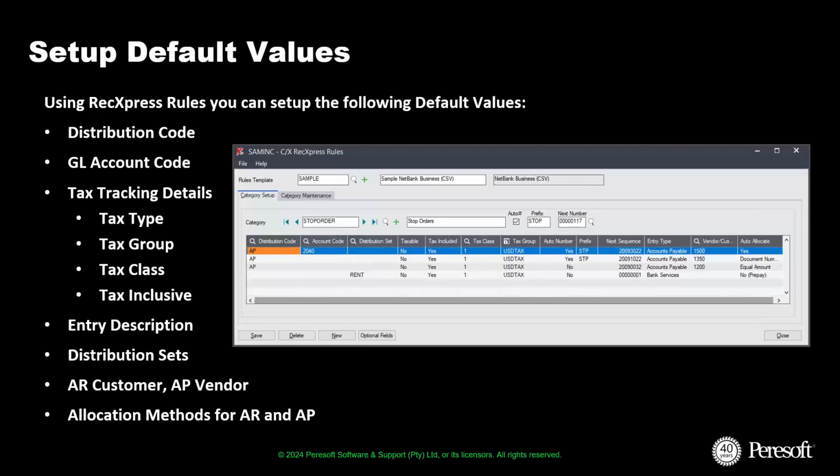Okay, now once you've set up the rule, you can then set up your defaults, and this is the magic. This is where RecXpress is powerful, and the ability to add your defaults per transaction code. And what will happen is, as you specify it, this will therefore be remembered month after month. So using RecXpress rules, you can set up the following default values: distribution code, GL account code, all your tax tracking details like tax type, tax group, tax class, tax inclusive, your entry description, distribution sets, AR customer, AP vendor, or your allocation methods for AR and AP.